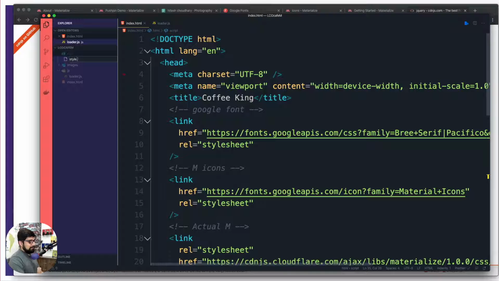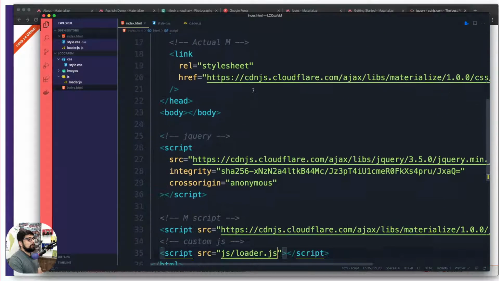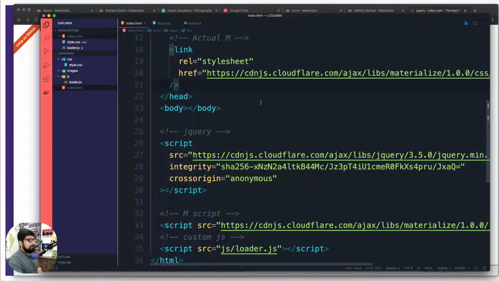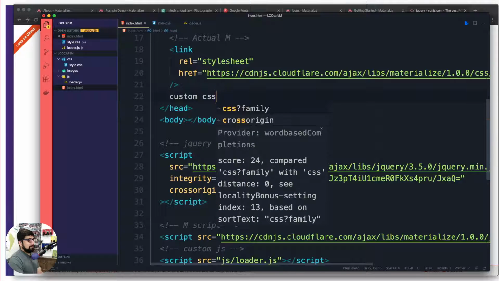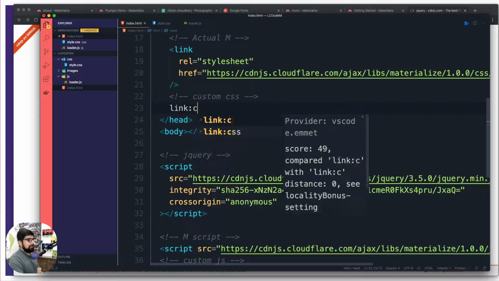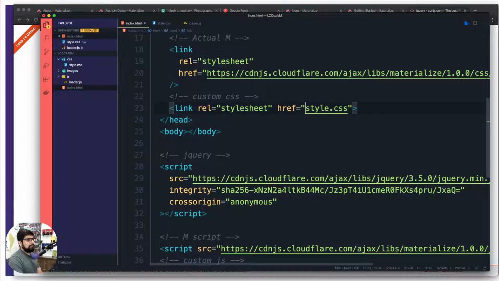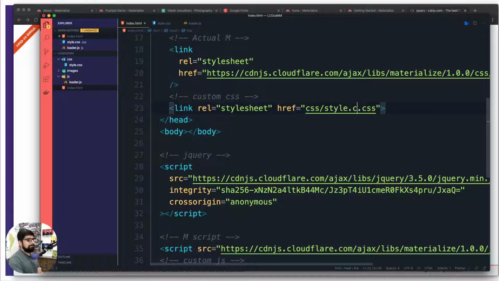We're going to say style.css, and we need to put that at the end, make sure it's at the end so that you can overwrite your Materialize CSS. So we're going to say custom CSS, and let's have a link: CSS, and this one is inside the CSS folder, style.css. There we go. Looks nice.